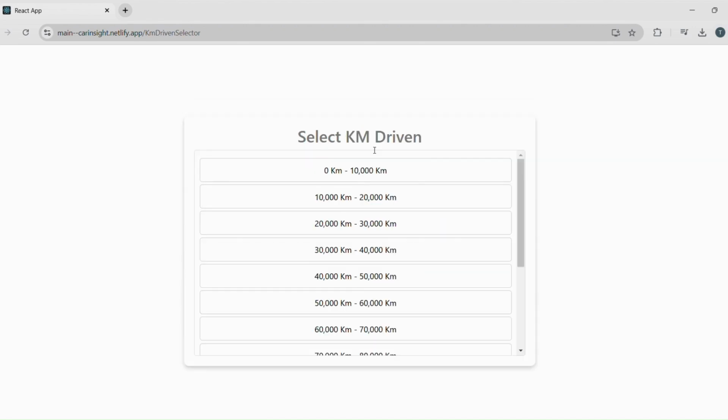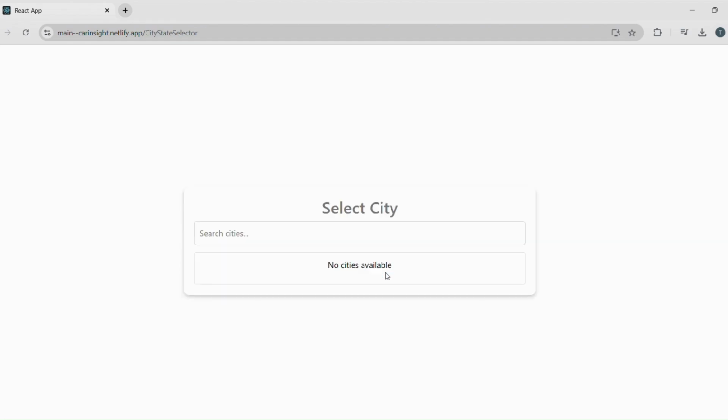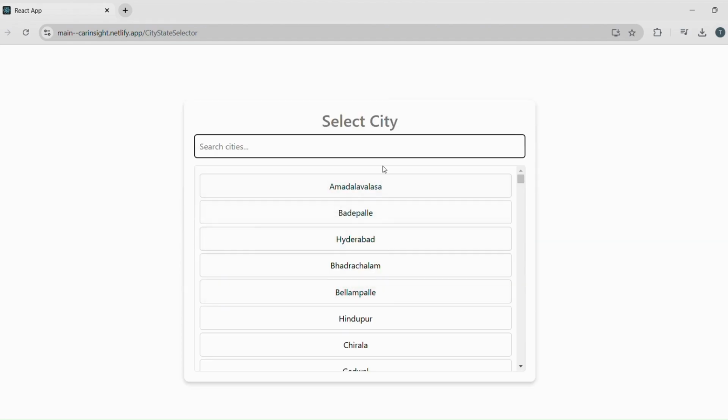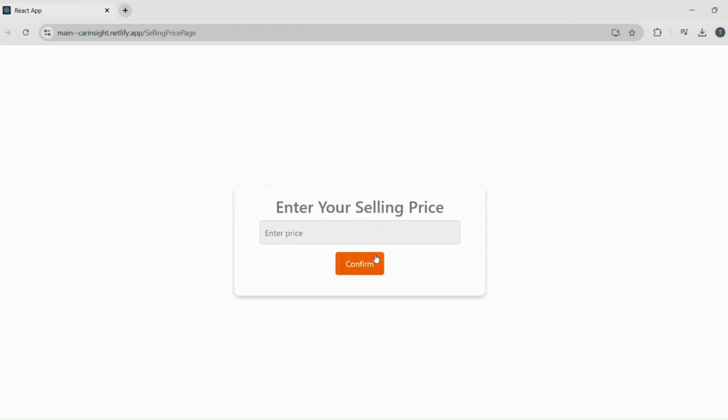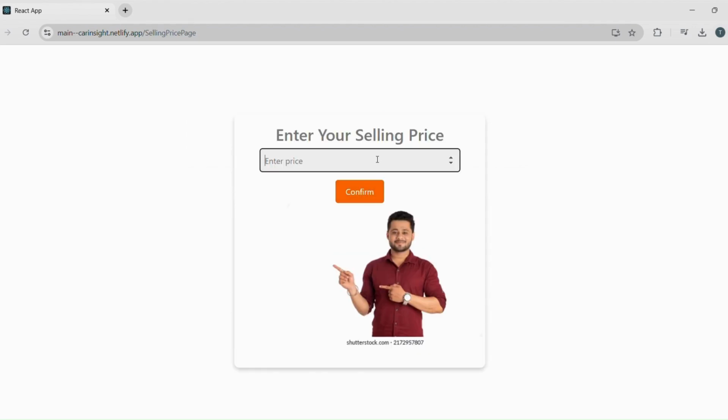Now, how much you have driven your car. Next, which city your car is in. So here I am giving my city, like Mumbai. Then I am writing the selling price of my used car. It may be different for every user. For example, we will take 3 lakh rupees, or not 3, 3.5.